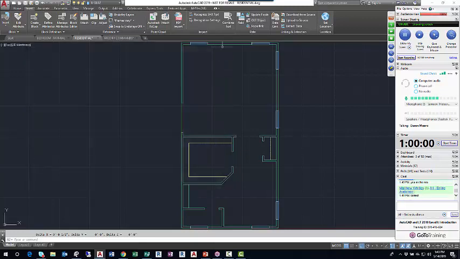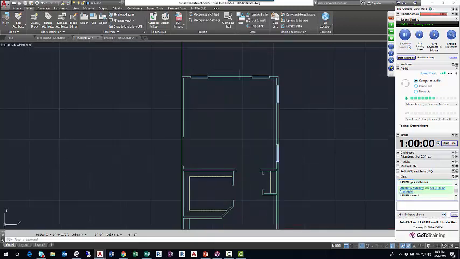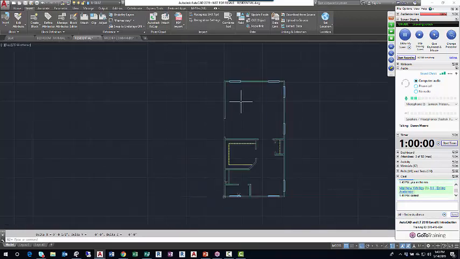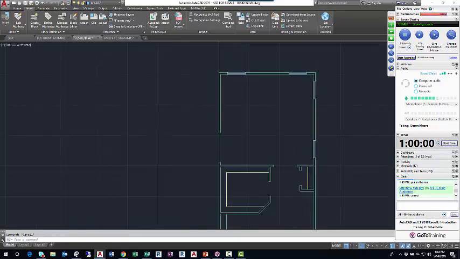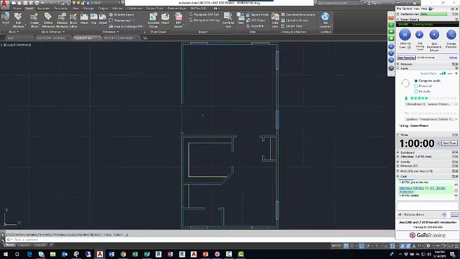And if I draw these 7 windows that are made up of 6 lines each, 1, 2, 3, 4, 5, 6, that's 42 lines that AutoCAD has to keep track of, versus if I bring in a block, AutoCAD keeps track of 6 blocks or 7 blocks. So it's a pretty efficient thing to use in your drawing.